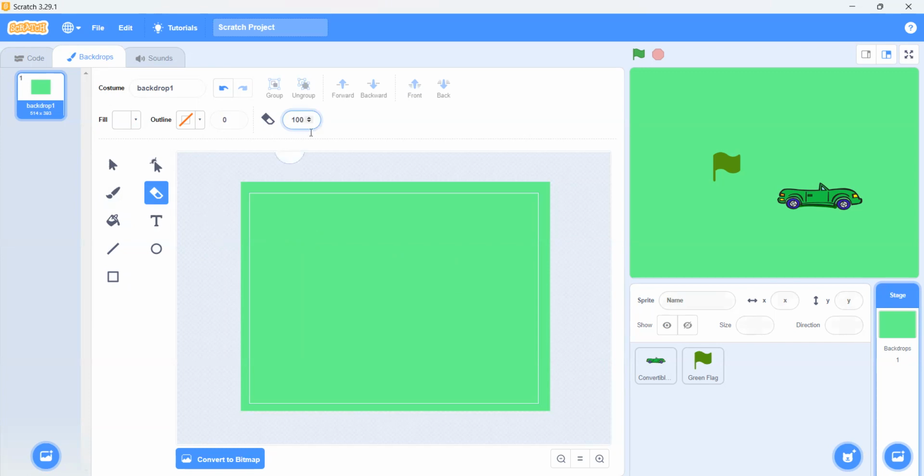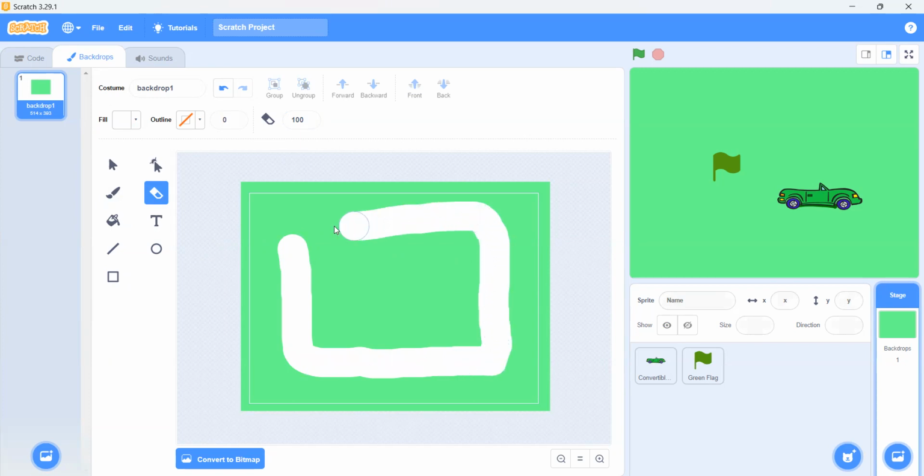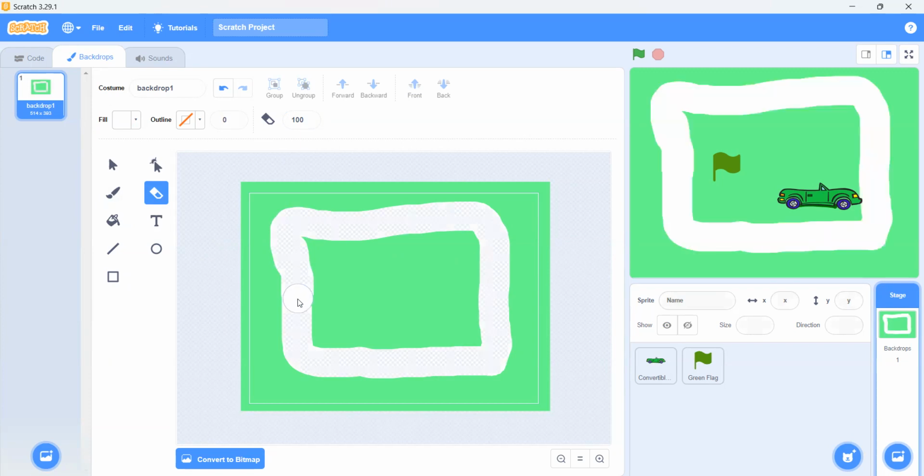We can use the eraser, and set it to 100, and now from this we can draw a track, any type of track which you like. We can also draw a track going this way, right? Yes, left, up, down. It's all up to you. It's your own choice how you draw the track.